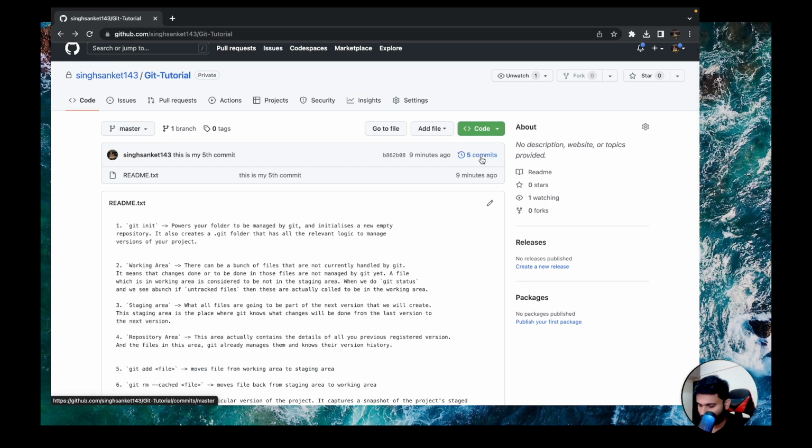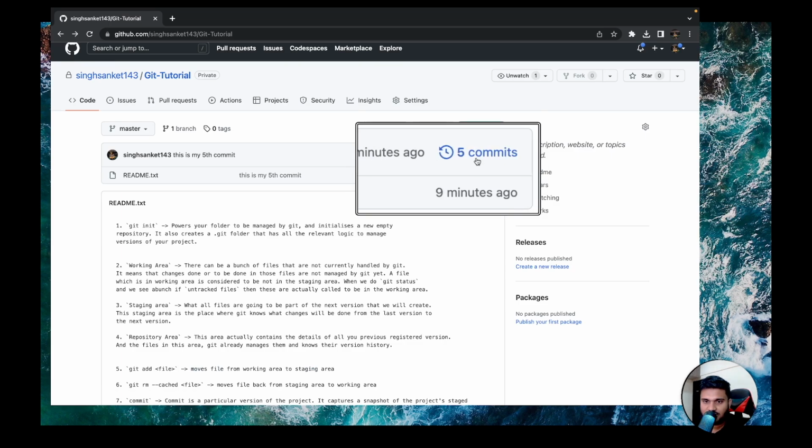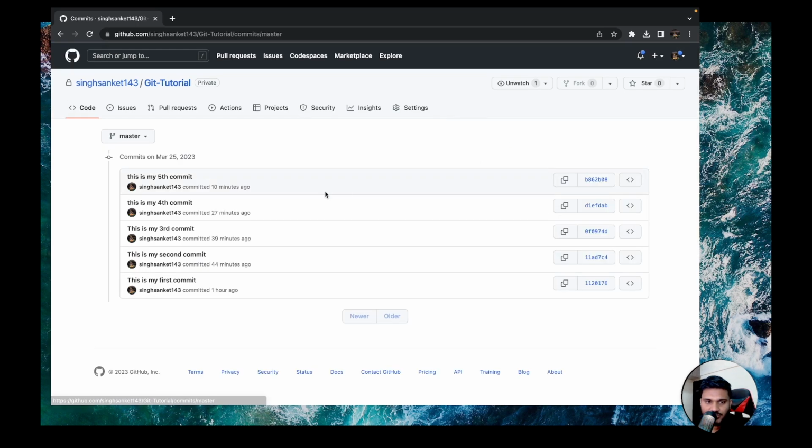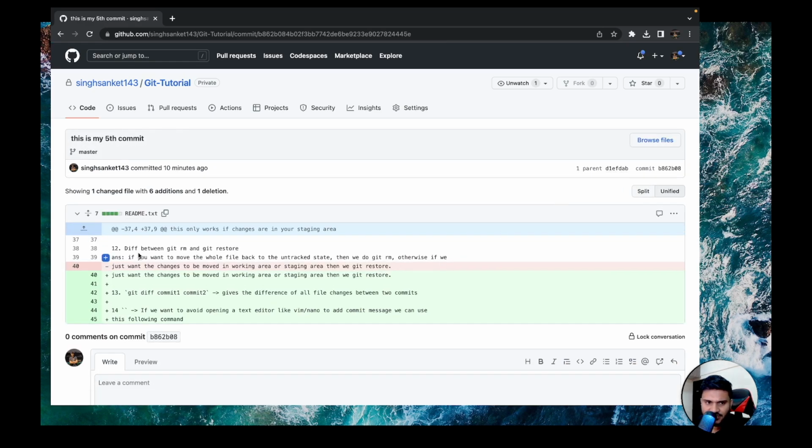Let me show you where. In the left corner, see 5 commits. Click on 5 commits, and you'll be able to see them, with some initial of your commit ID. If you click on any commit, you can see what changes we made. So the git diff changes that we were able to see from the last commit to the next commit, you are actually able to see very pleasingly on GitHub.